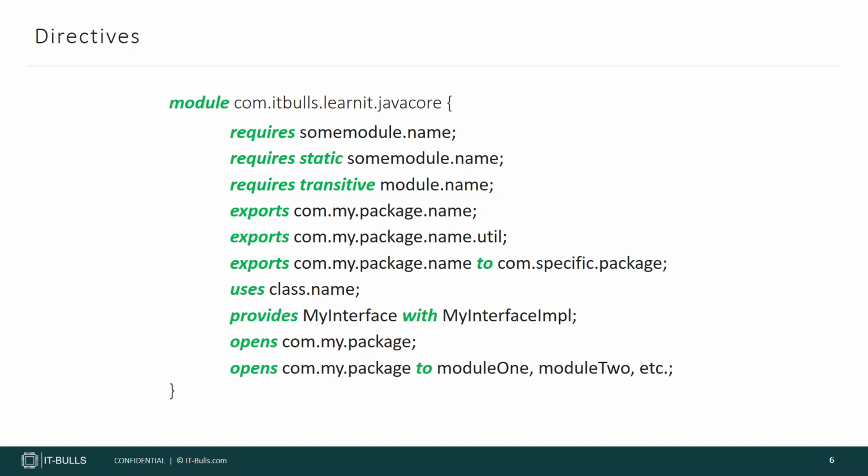This is not allowed. In case we want to limit access to our API and expose it only to some packages, then we have to use the exports to directive. Similar to the exports directive, we declare a package as exported. But we also list which modules we are allowing to import this package as requires. And here is how it looks.